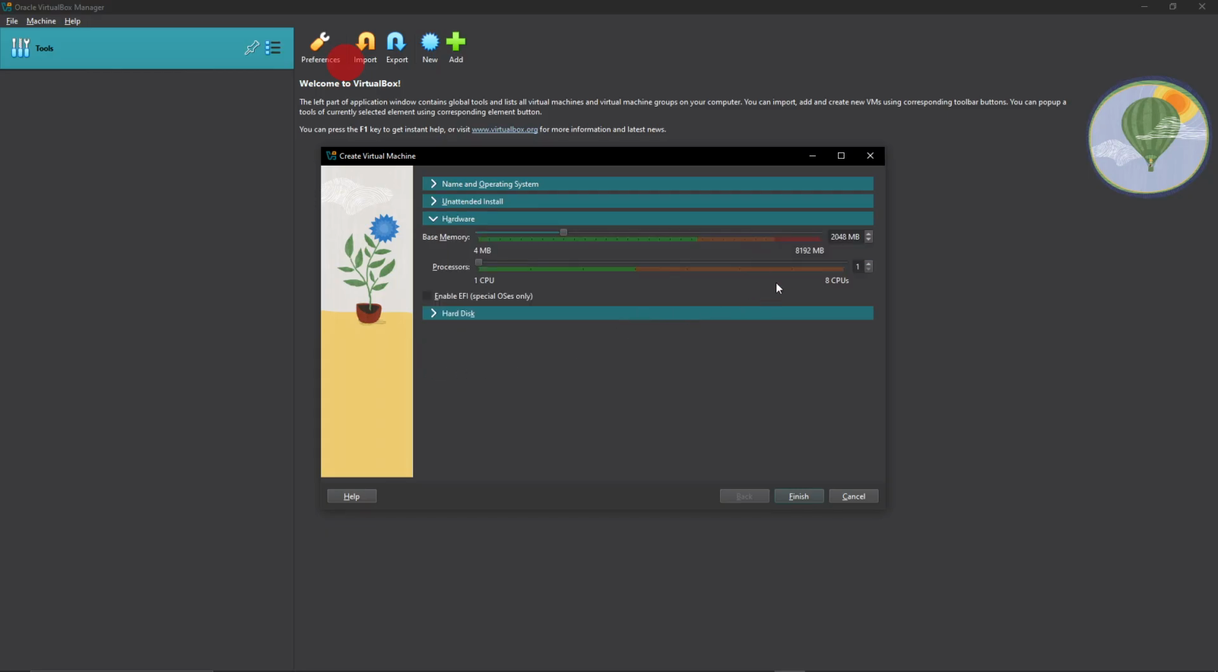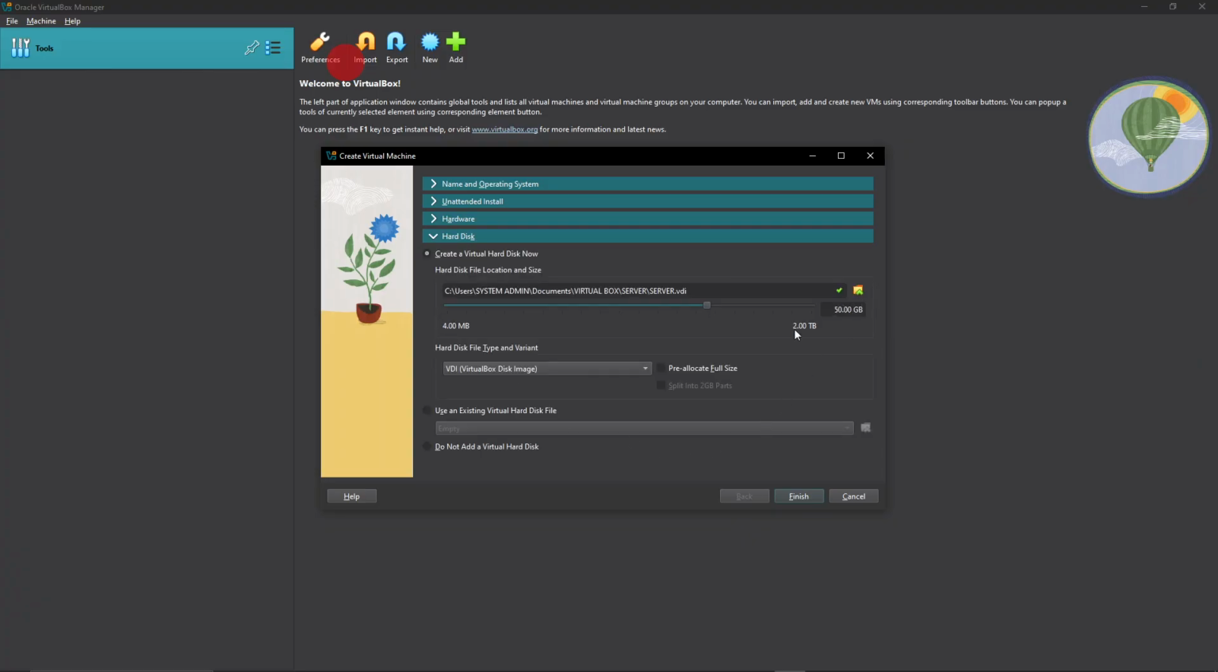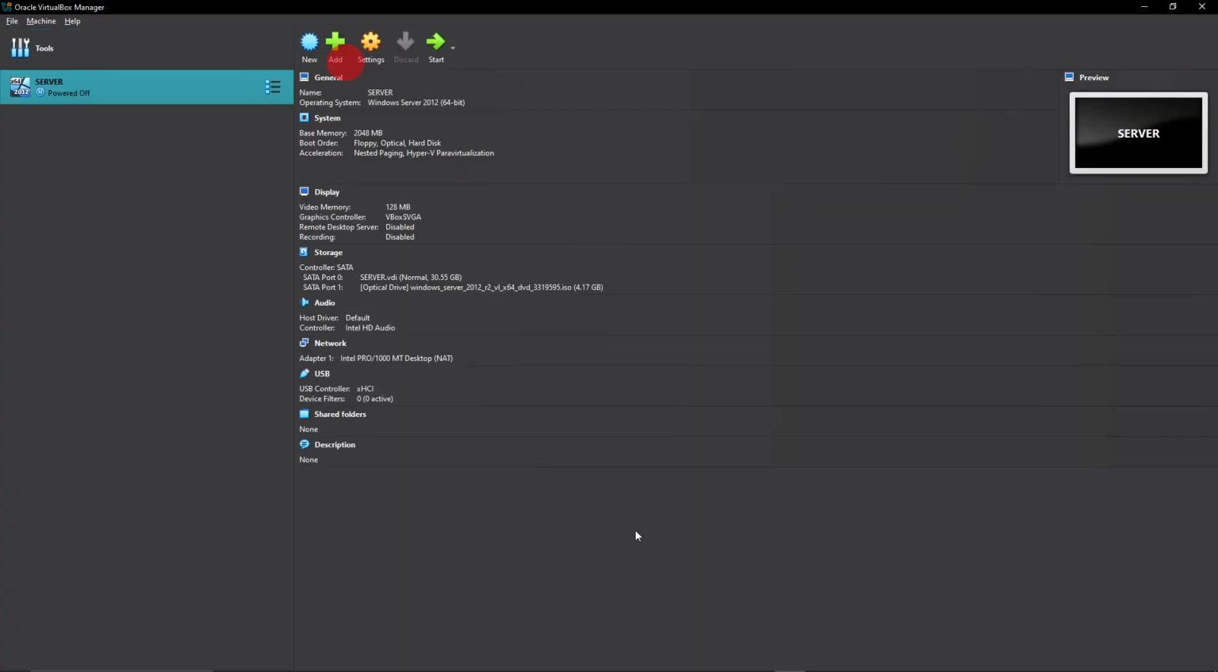For the hardware, by default 2 gig is selected. Let me maintain it. The hard drive is selected at 50 gig. Let me reduce it to 30 gig. Okay, 30 is okay. Now once you are done, you click on finish.